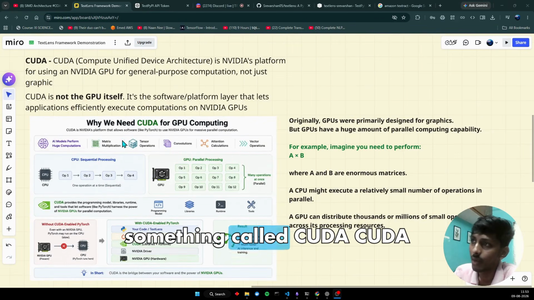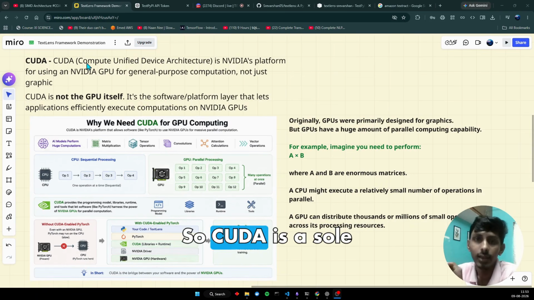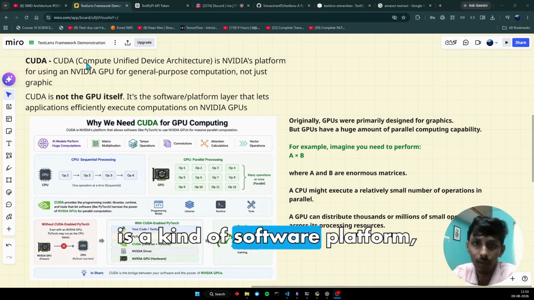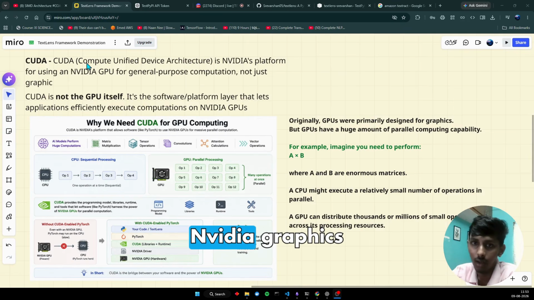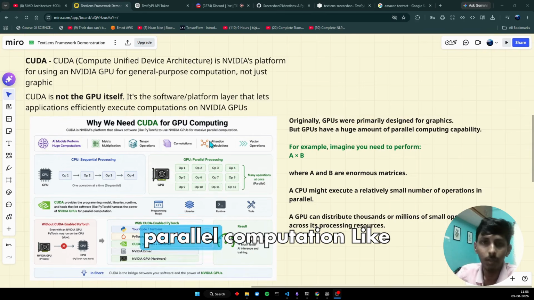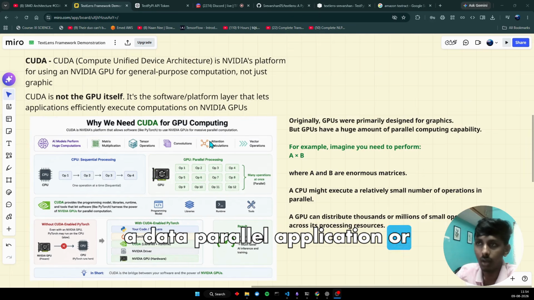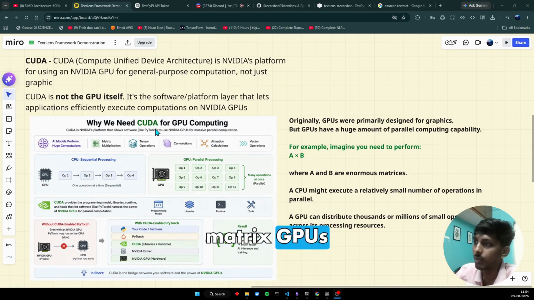Now we'll be seeing something called CUDA. CUDA stands for Compute Unified Device Architecture. CUDA is a sole proprietary of NVIDIA. CUDA is a kind of software platform created by NVIDIA to program their NVIDIA graphics cards or GPUs. GPUs are very well known for massive parallel computation. If you need to process a data parallel application, or say if you need to multiply a huge dimensional matrix, GPUs are highly capable of doing those tasks.